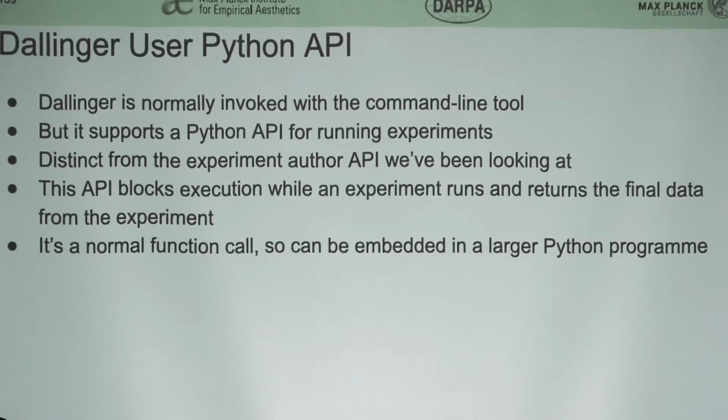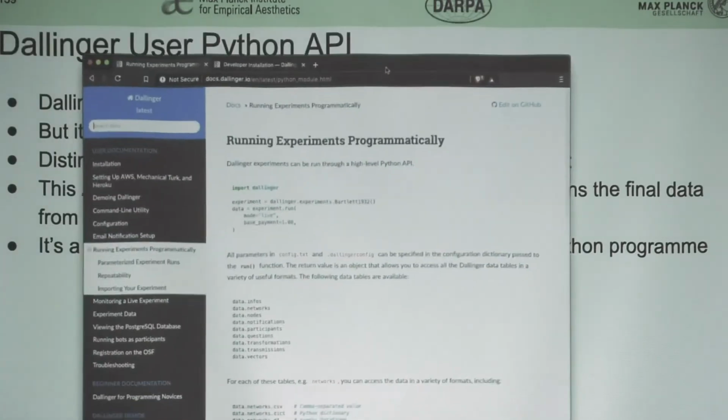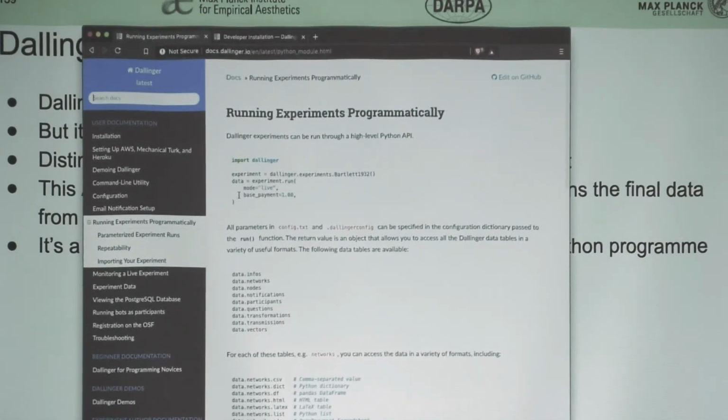So Dallinger is normally invoked with the command tool. And the API blocks execution of the experiment and returns the final data from the experiment. If you look at the documentation, you can see an example here. This fully runs a Dallinger experiment. It'll run the Bartlett demo.